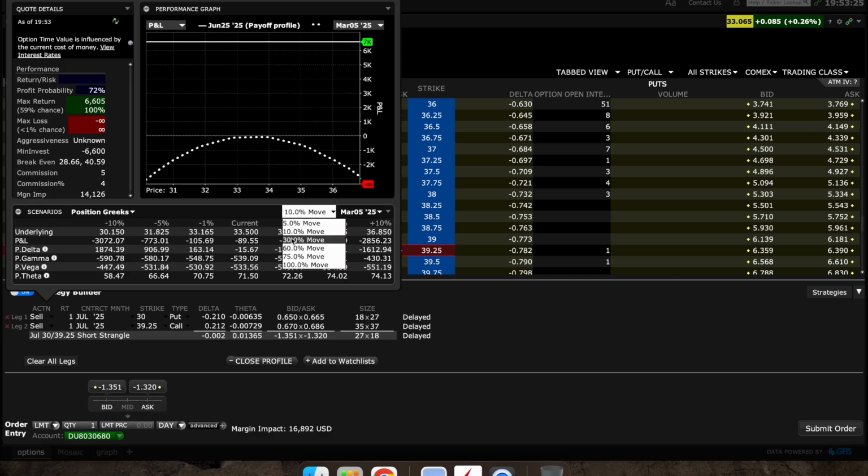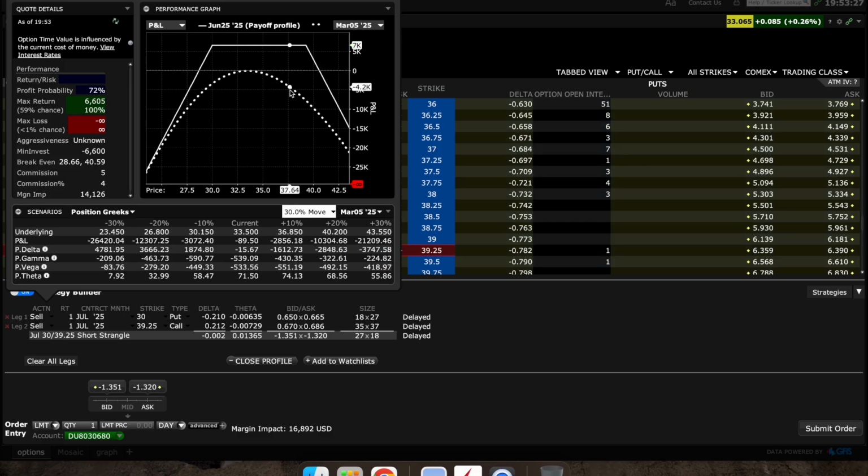So we can go to 30% here, so we can see the entirety of the graph, and we can see how much credit we get. So we'll get $6,600 in credit. So let's say I want my stop loss to be half of that, which is at 50% of credit, which means my stop loss will be at $3,300.